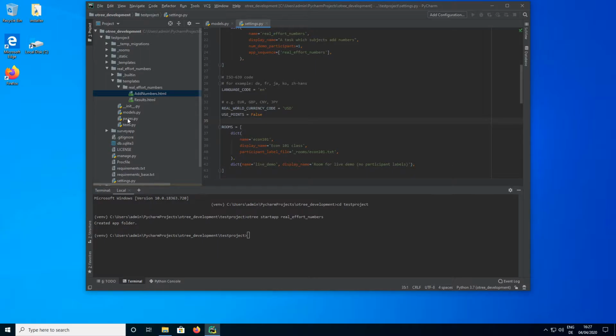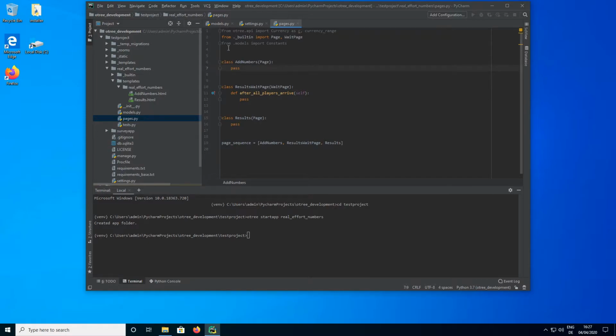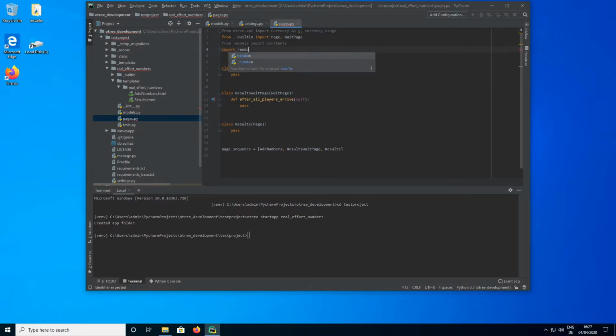And the next thing that we are going to do is go to our pages.py, and first of all we need to type import random in here. We want to do this because we are later on going to generate random numbers that our subjects are going to add up, and Python has a method to generate random numbers, but this method is inside a module, and the module is called the random module. So when we want to generate random numbers in Python, every time at the top of the page we need to import this module that's called random.